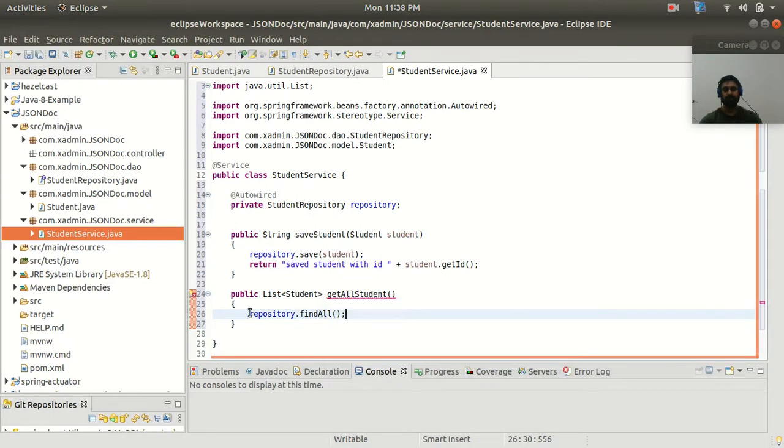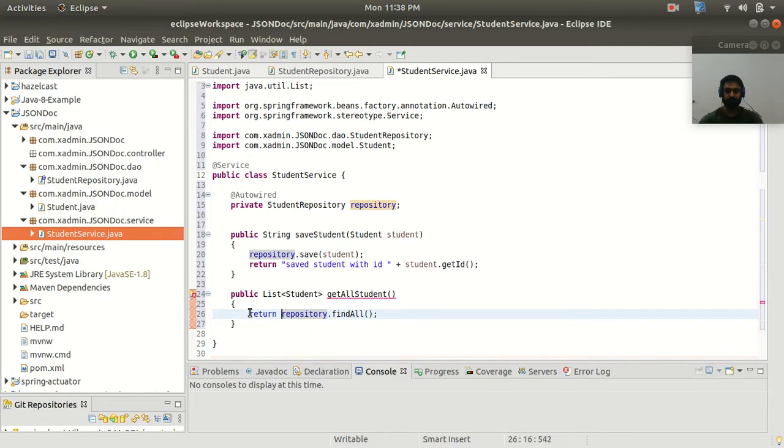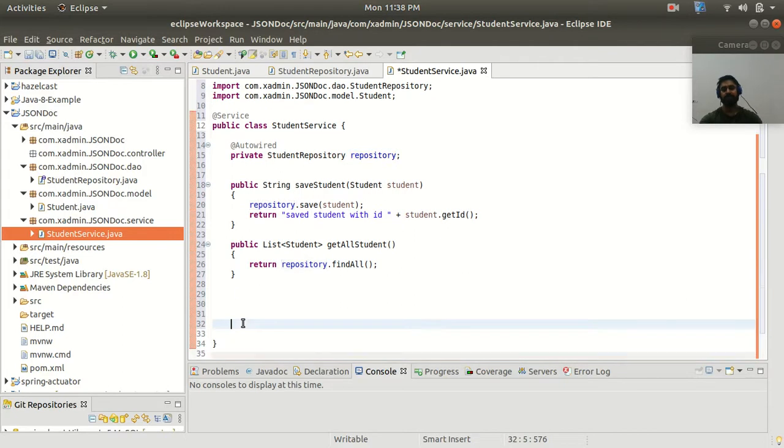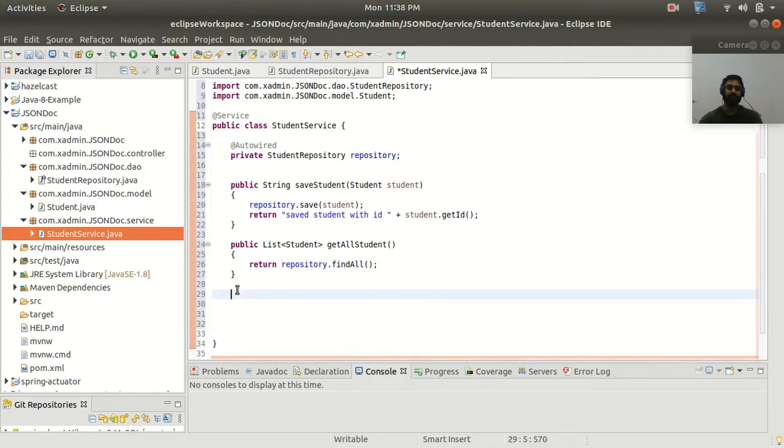So now we need to add a return type also. So let me add a return type, right? So guys, we have also created one method to get all the students from my database. Now let's create one more method to delete a student according to the ID.